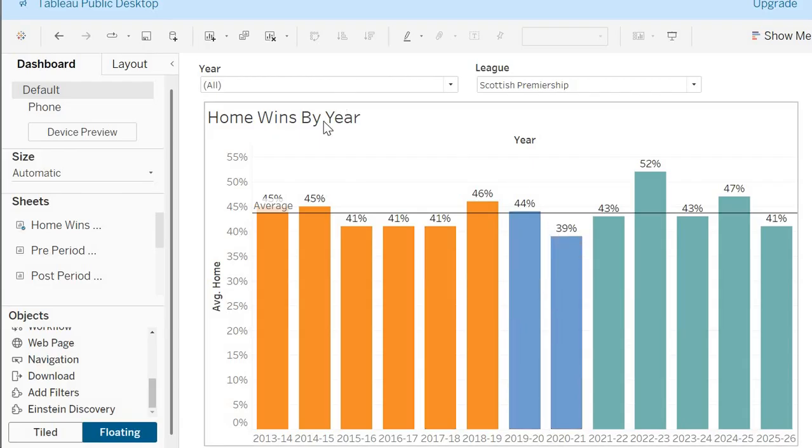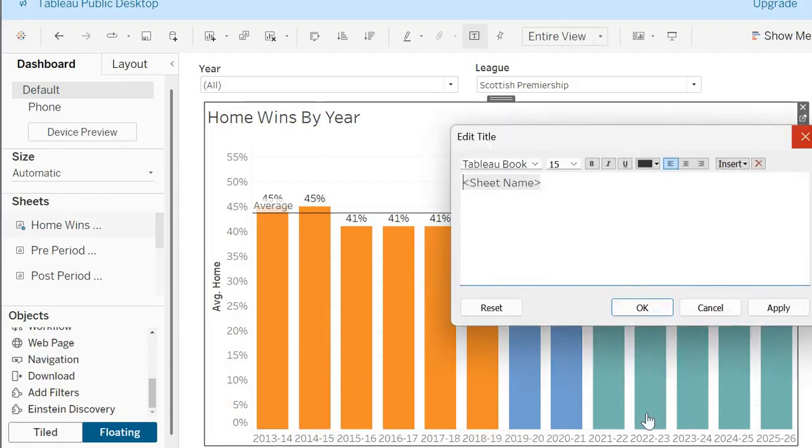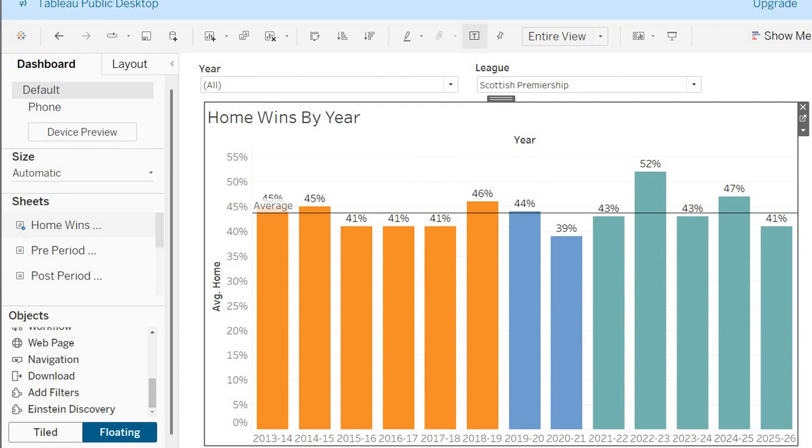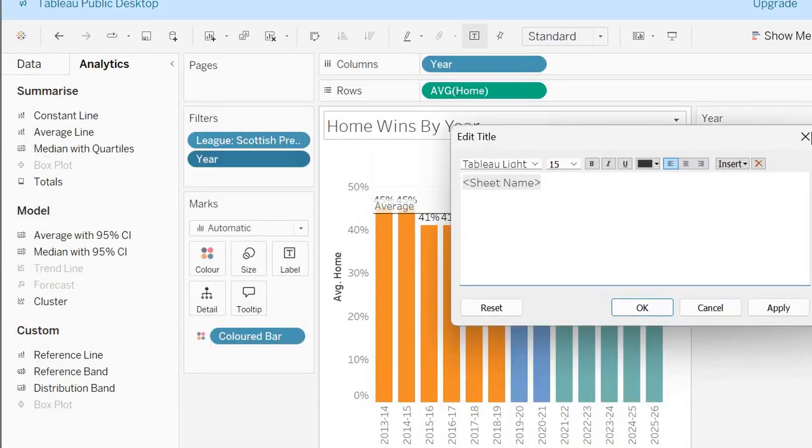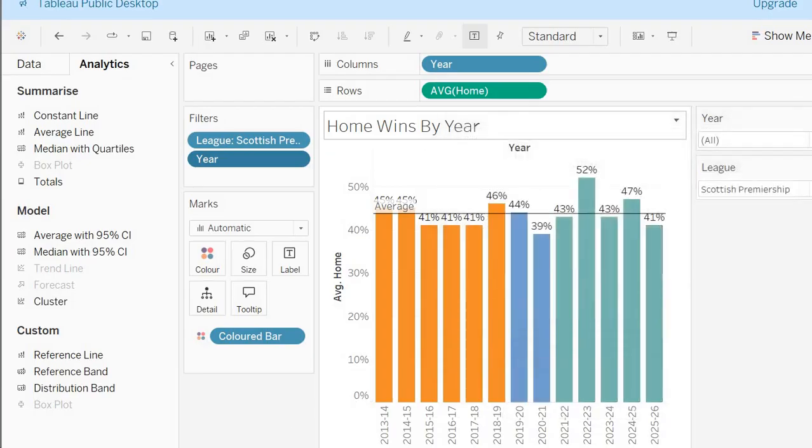So this is our home wins by year. I might want to change that actually to home win percentage by year, so we can go and change that on the actual sheet. So if we go here and just rename it, home win percentage by year. There you go, I'm happy with that for our initial sheet.